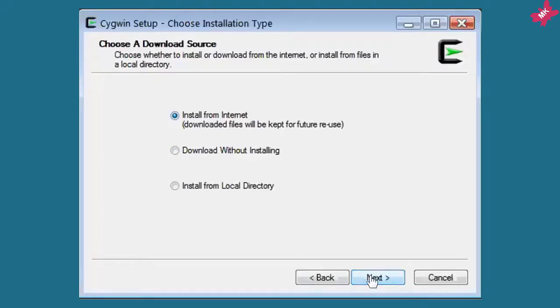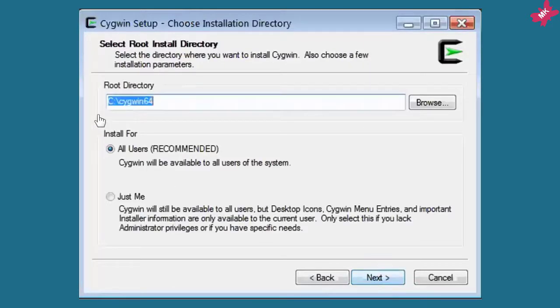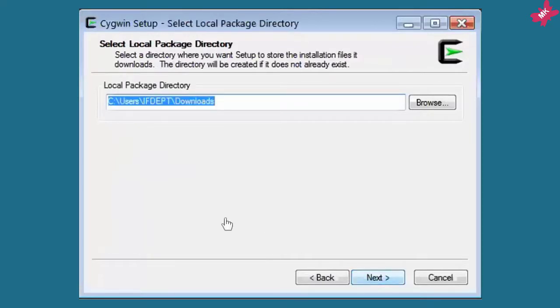Then it claims to occupy this C drive Cygwin folder. So install it for all users. Then next, now the local package directory. Usually I keep it in downloads, but if you want to put it in another folder, that is also okay. I will show you what the use of this is after this. Then next, and you just keep this default depending on your system.